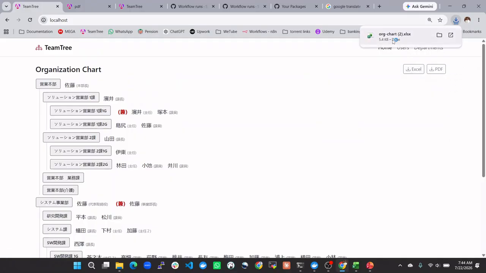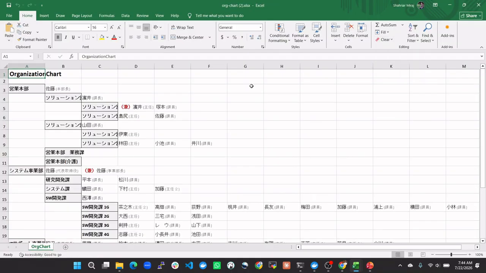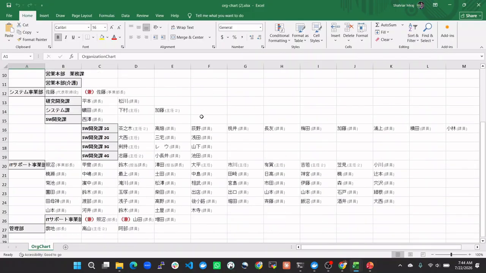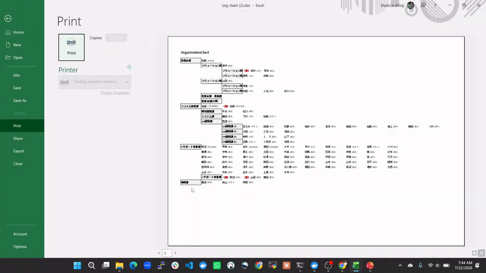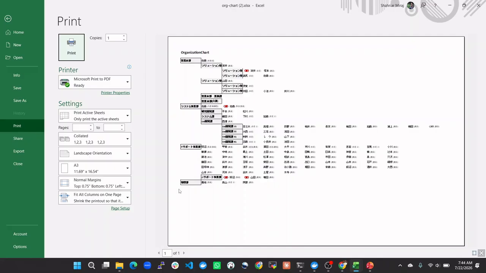This is the Excel file, and in this Excel we can also see that long member lists wrap into multiple rows so that the layout stays readable, and the print settings are also pre-configured to A3 landscape mode.